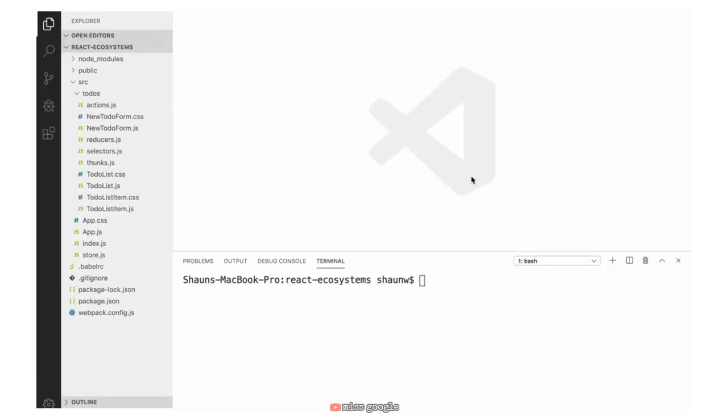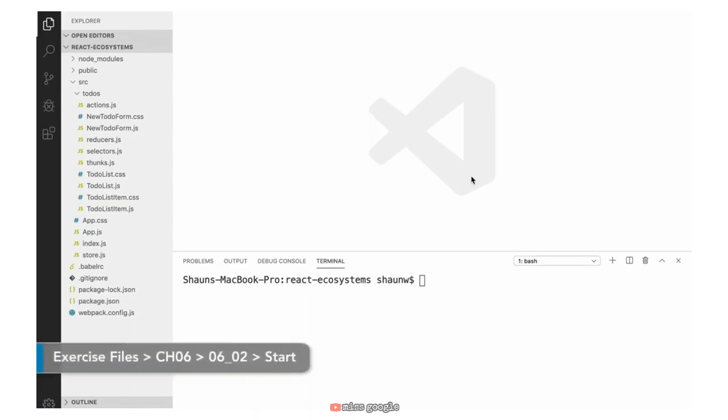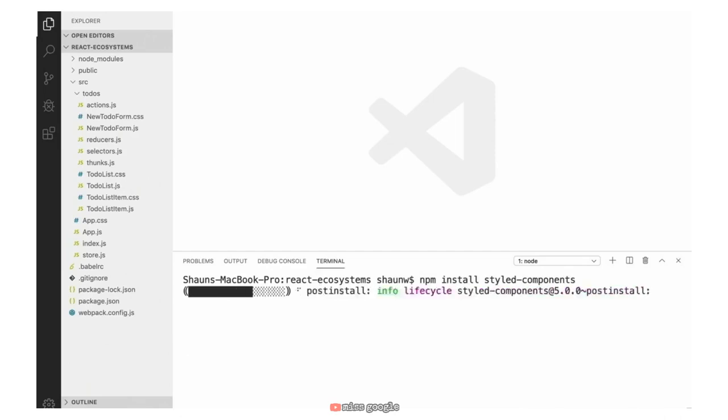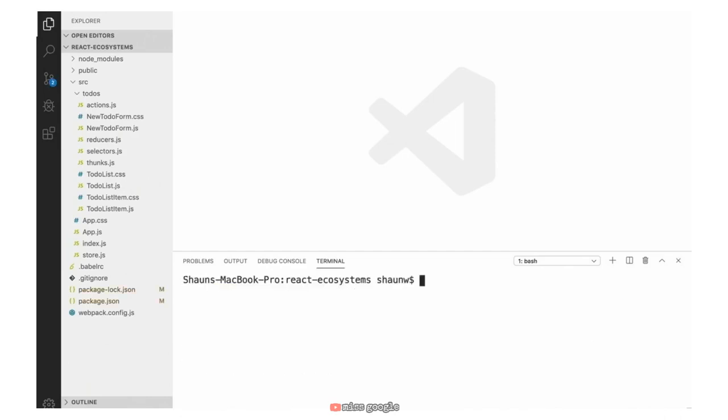Now that we know what styled components are and some of the situations where they can help us, let's install the styled components package and add our first styled component to our app. So the first thing we're going to do is install styled components into our project. So let's open up a terminal inside our project directory, and we're going to run npm install styled-components. And once we've done that, we're free to use styled components in our project.